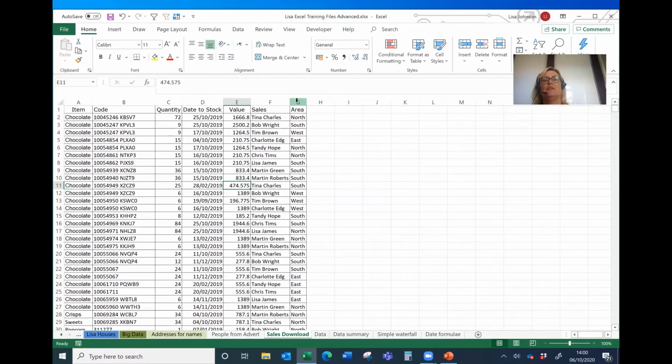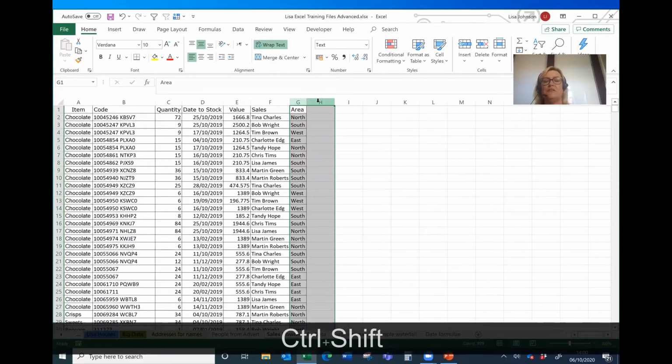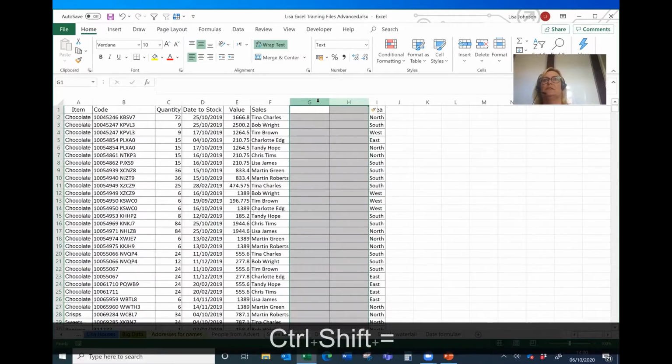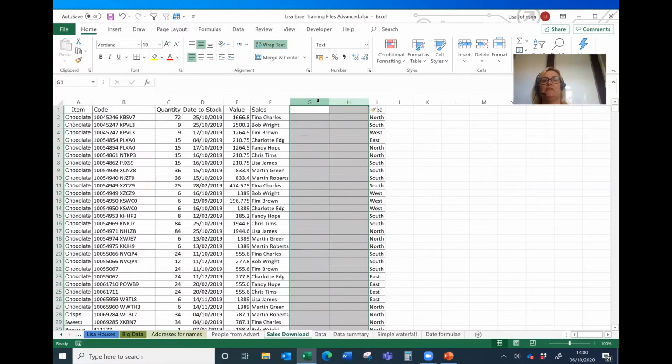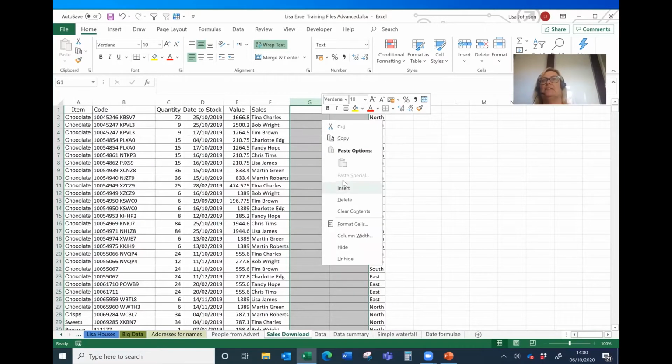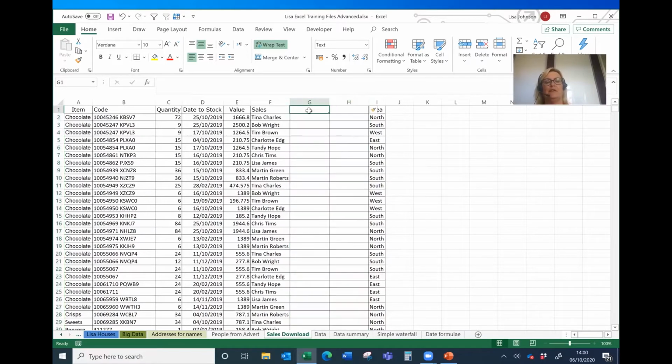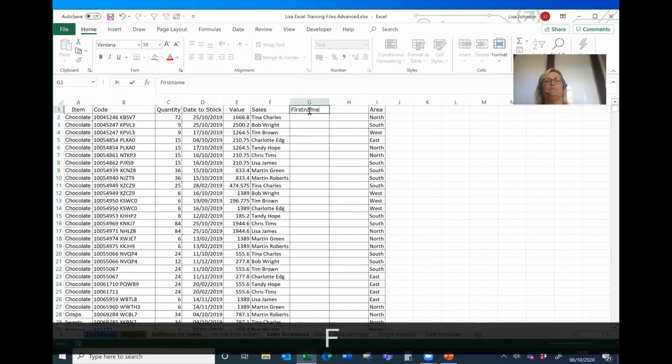To do that, I'm going to highlight the 2 columns, and then you can either do this on the keyboard, which is Control, Shift, and equals. So Control, Shift, and equals will put in new columns for you, or you can right-click, insert the way you normally do. Okay, so first name is going in there, surname is going in here.